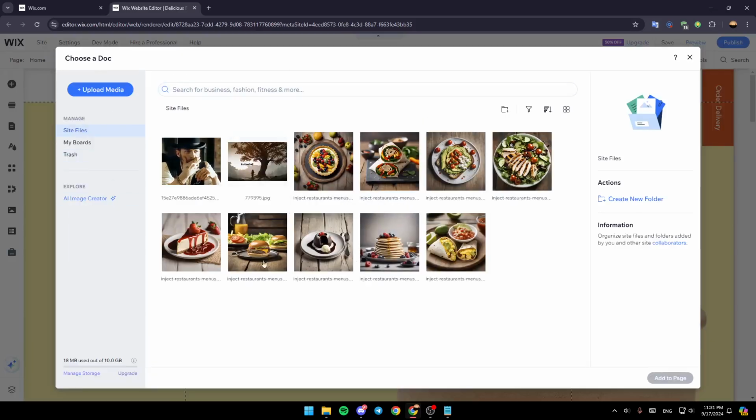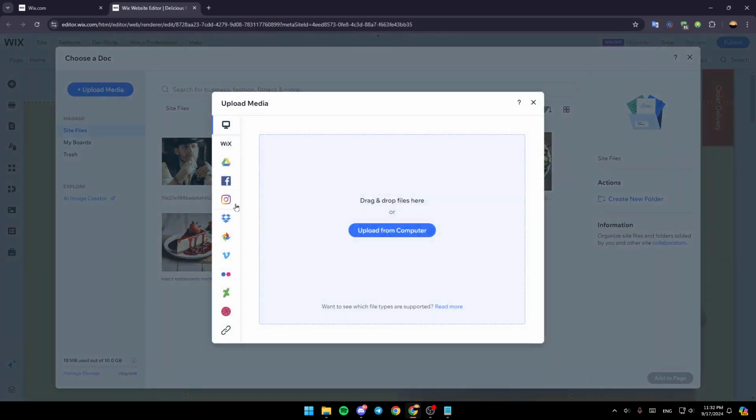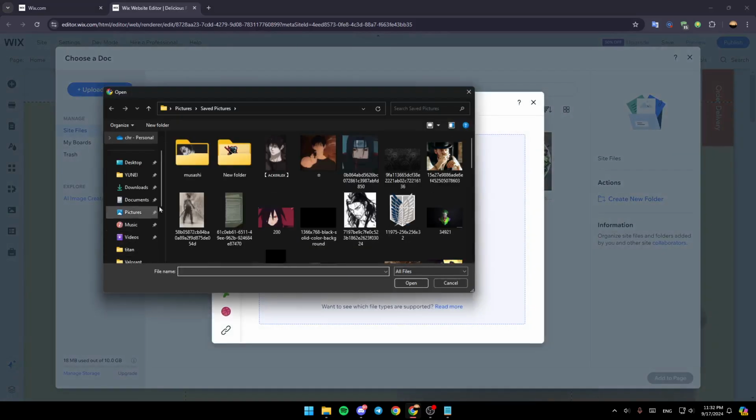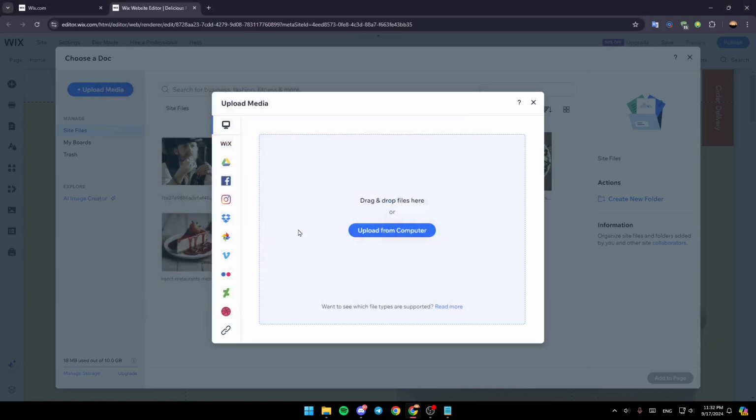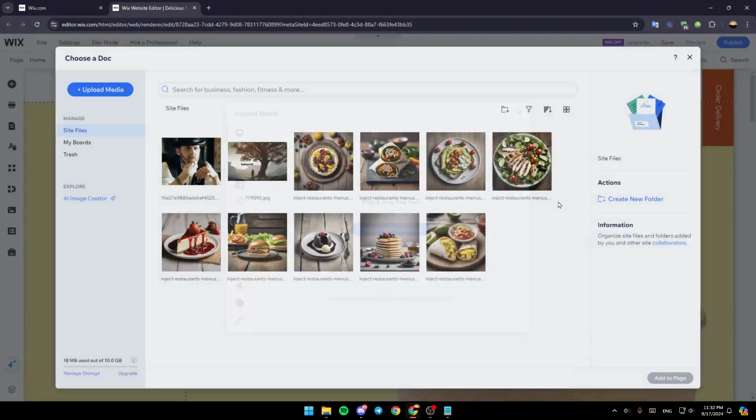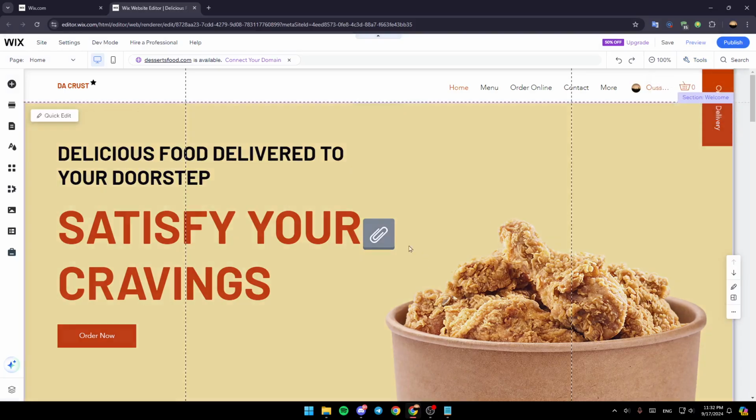And right now you need to upload your file. Just click on upload media, and then you can click on upload documents if you have the documents on your computer, or you can just drag it and drop it right here. And once you do that, just click on add to page, and then you're good to go.